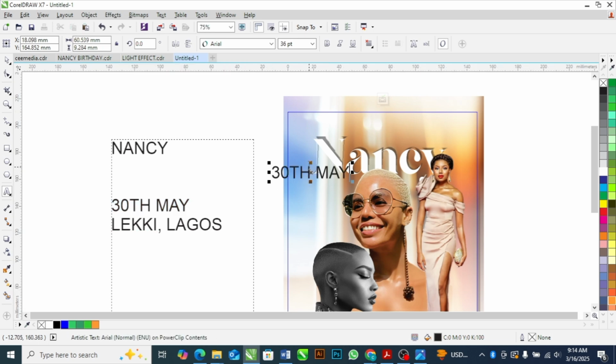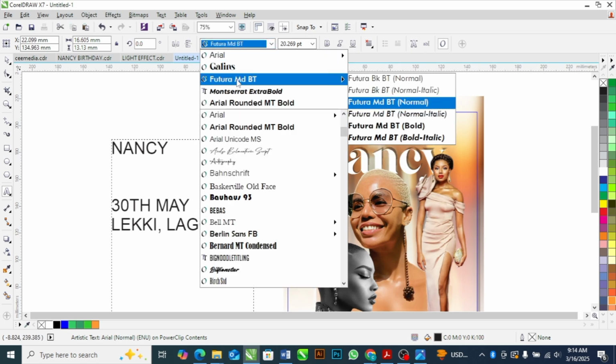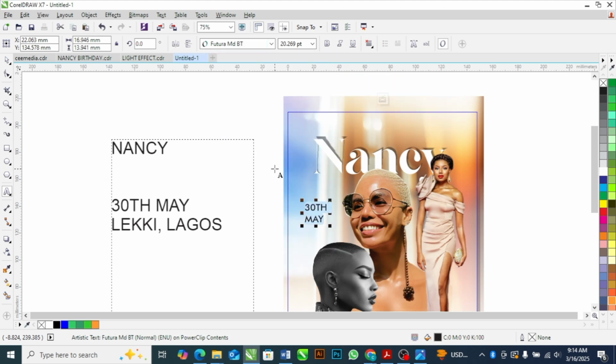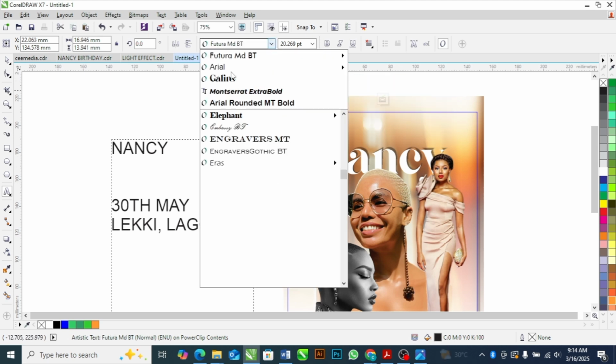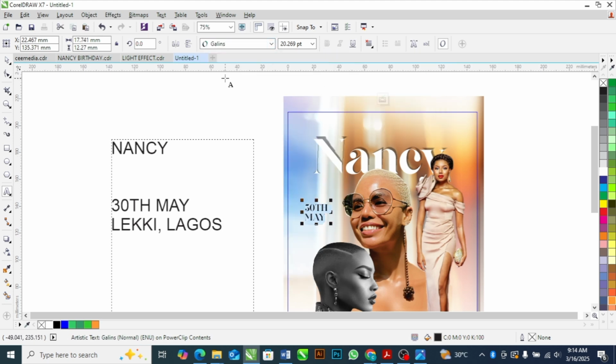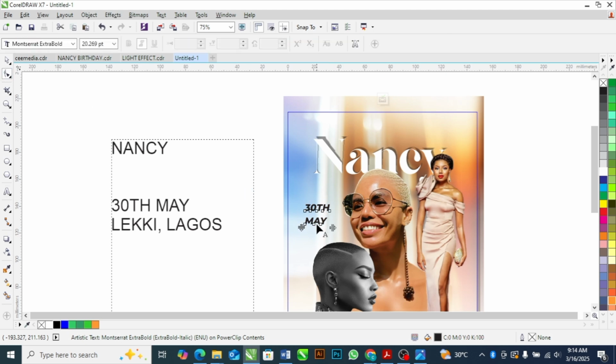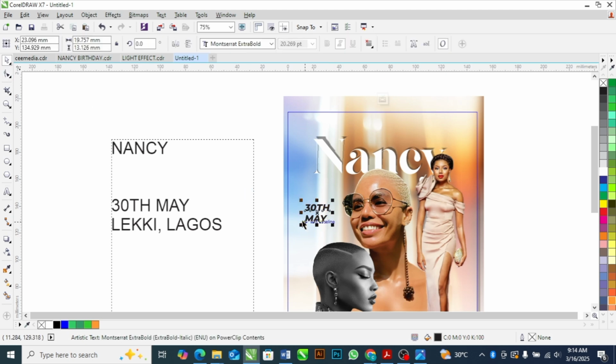So this 30th May is just for the purpose of this design. You can just play with the date of that particular birthday, but for me, I'm going to use that 30th birthday for the purpose of this design. So let's check for a font that will really make it look nice at that place. Can we use this? All right, let me go with this font because it makes it look cool at that place.